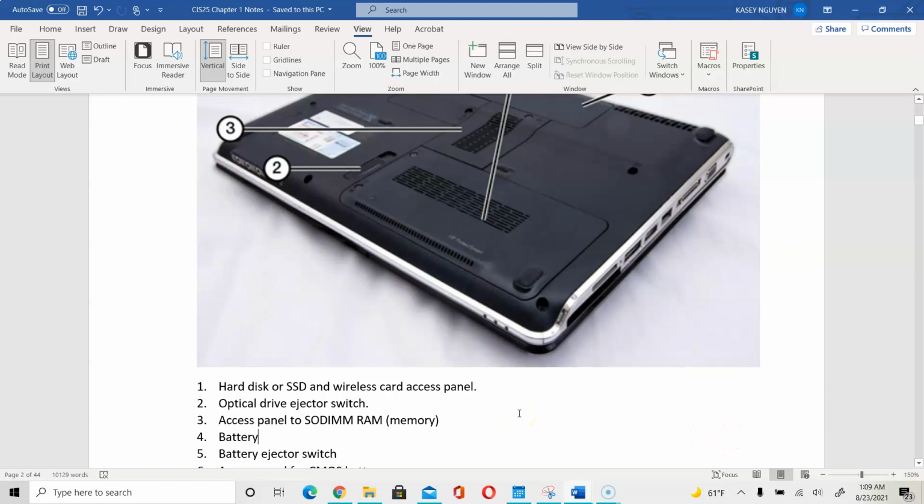And most laptops will have a panel where it would allow you to access RAM, because most people would upgrade RAM for their laptop. And so in this one, you can see that this is the cover for the RAM. And for the laptop, it used small outline dual inline memory module. It's a little bit different than the desktop in that it uses SODIMM.